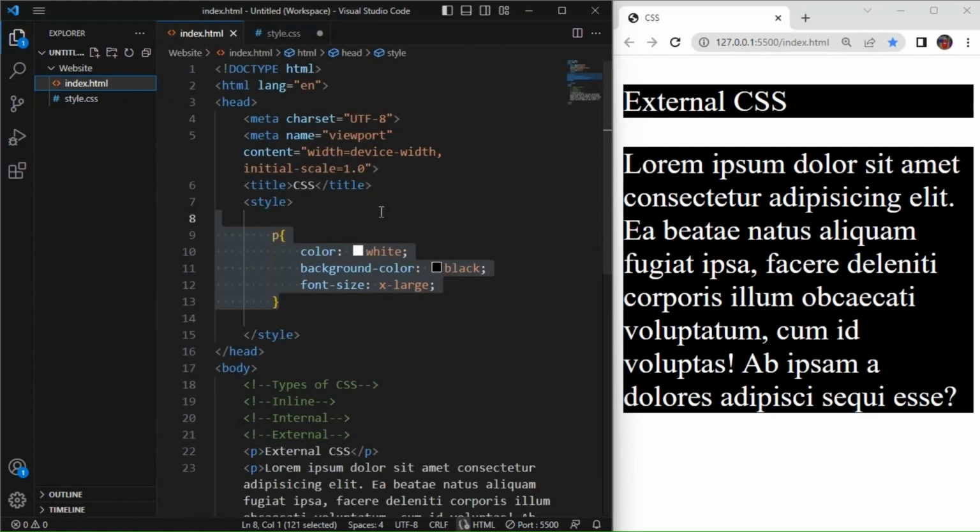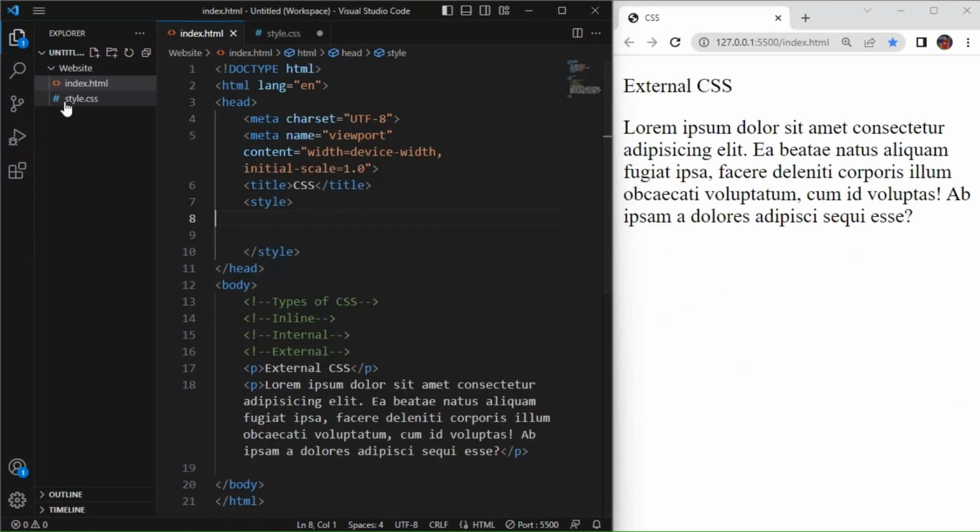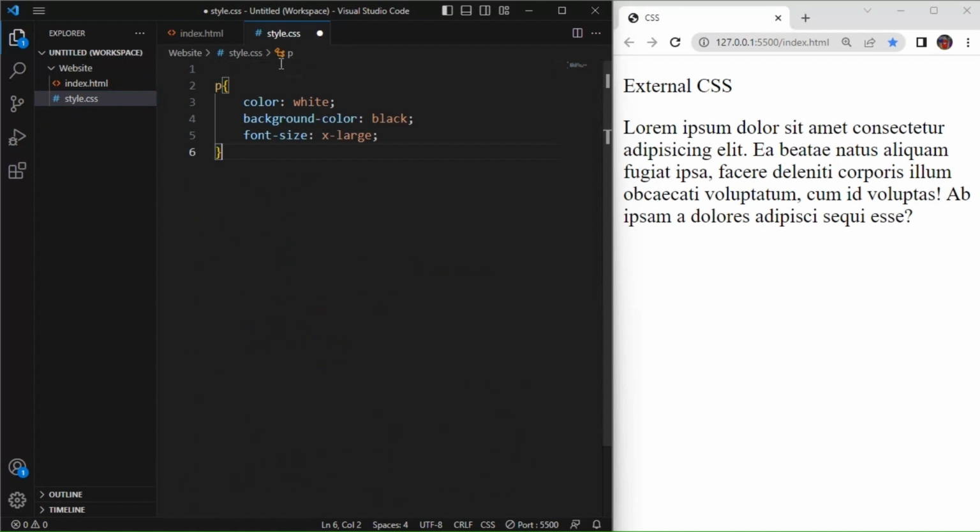Now let's copy the style we have done before and then paste it inside the style.css. So here I have pasted this, and as you can see, the style is not working because we haven't linked the CSS file to our HTML file.